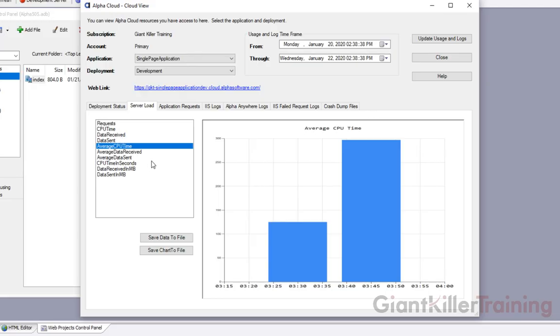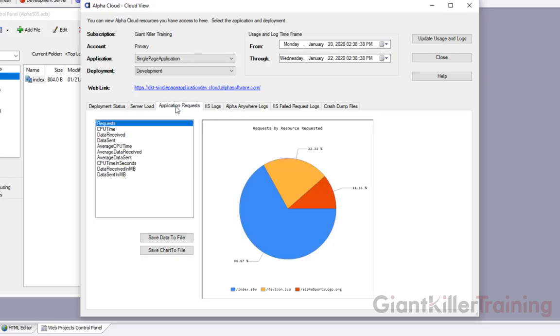This information is nice to know because over time you can monitor if certain applications are generating and using a lot of server resources. If that's happening, you'll be able to quickly detect that and modify and adjust as you see fit. Now I'm also going to go here to application requests.